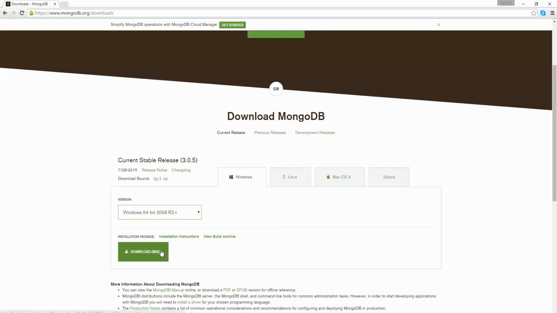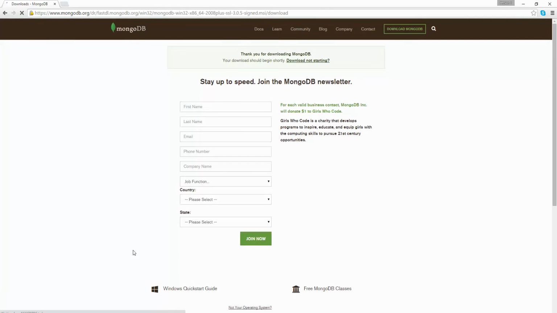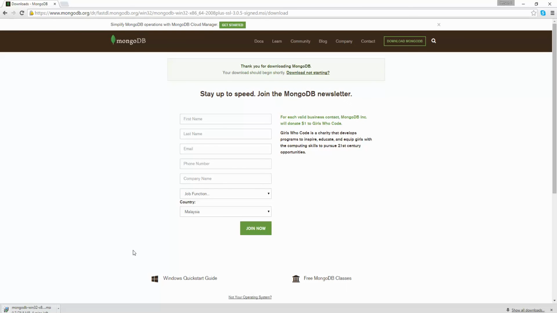Okay, so after that, you just need to click this big green button and download the MSI file. You don't need to register, but you can also register. I suggest you register. You can get some good emails and newsletters from MongoDB. And also, if you want, you can subscribe for other products that are available.